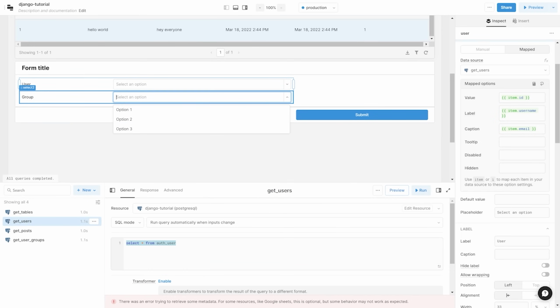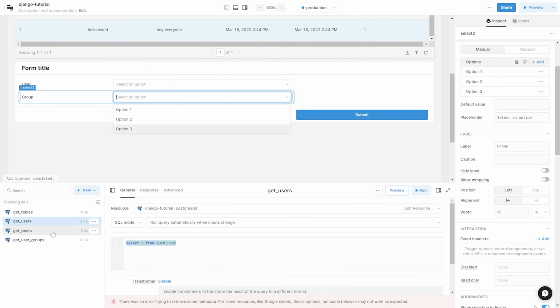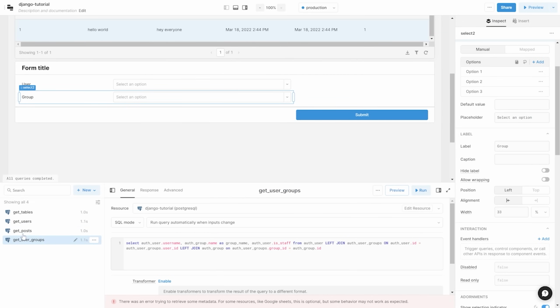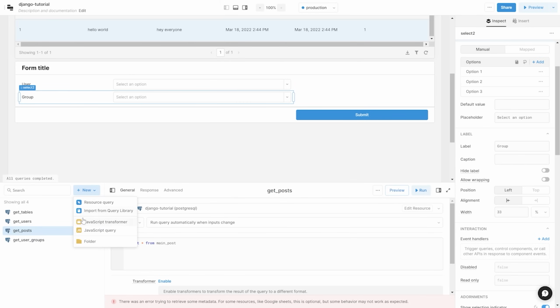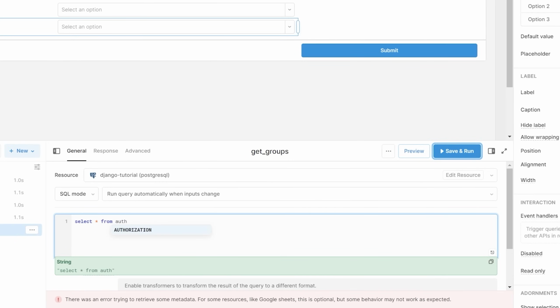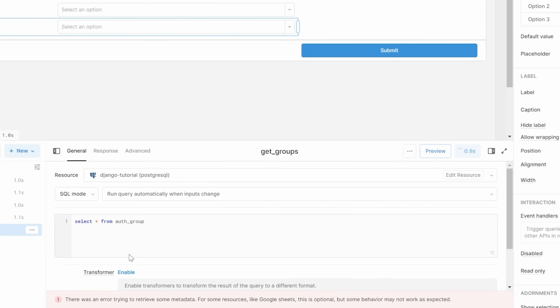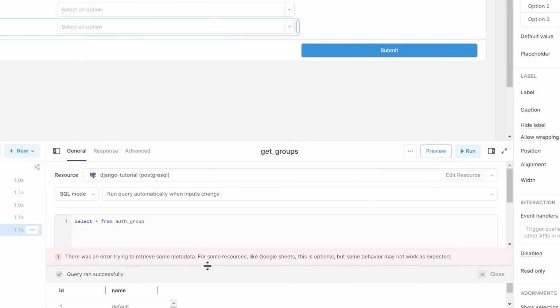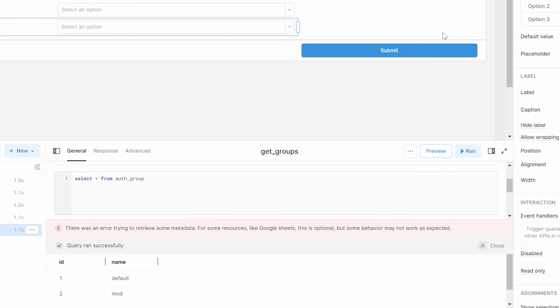Now that's great, but for the groups, we want to get all of the names of the groups. So I don't know if I have a query that just gets the groups. I don't. So let's make a new one here. Let's call this, and we can say get_groups like that. And to get the groups, I can say select asterisk from auth_group like that. Let's just see what this one gives us. And notice we get the ID and the name. So I could do a similar thing for this select where I just get the item.name.